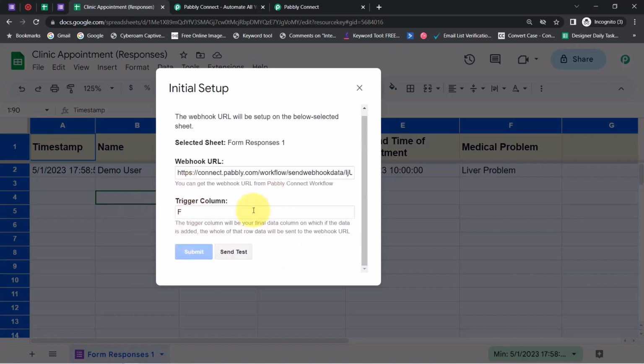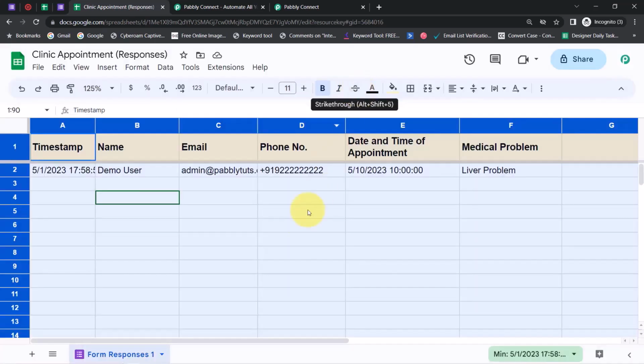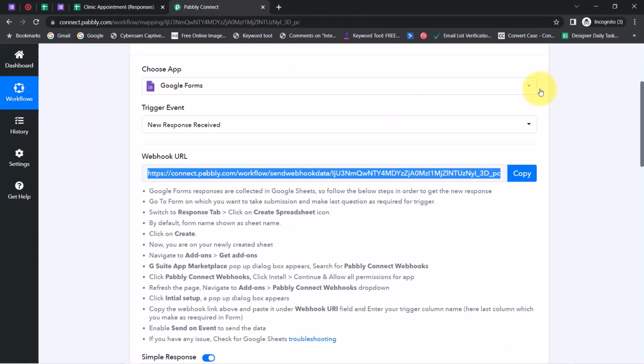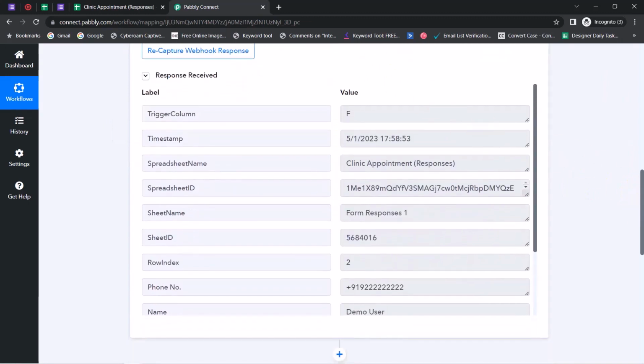Okay, so simply clicking on submit, and here you can see the setup is configured successfully. Clicking on close, and now when you come back to Pabbly Connect's dashboard, you will see the same response is received into our Pabbly Connect dashboard. Let me show you the details one by one.